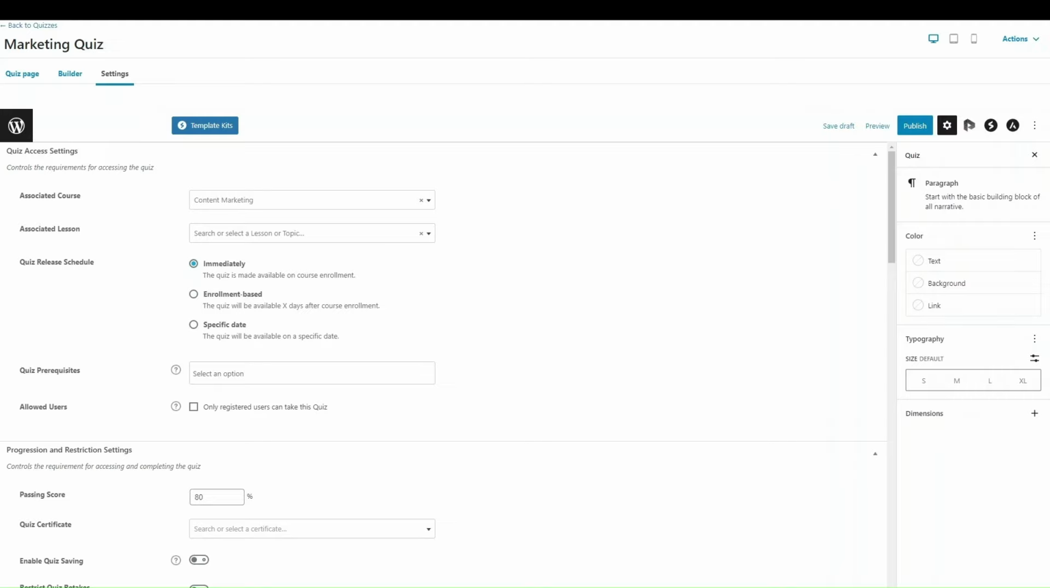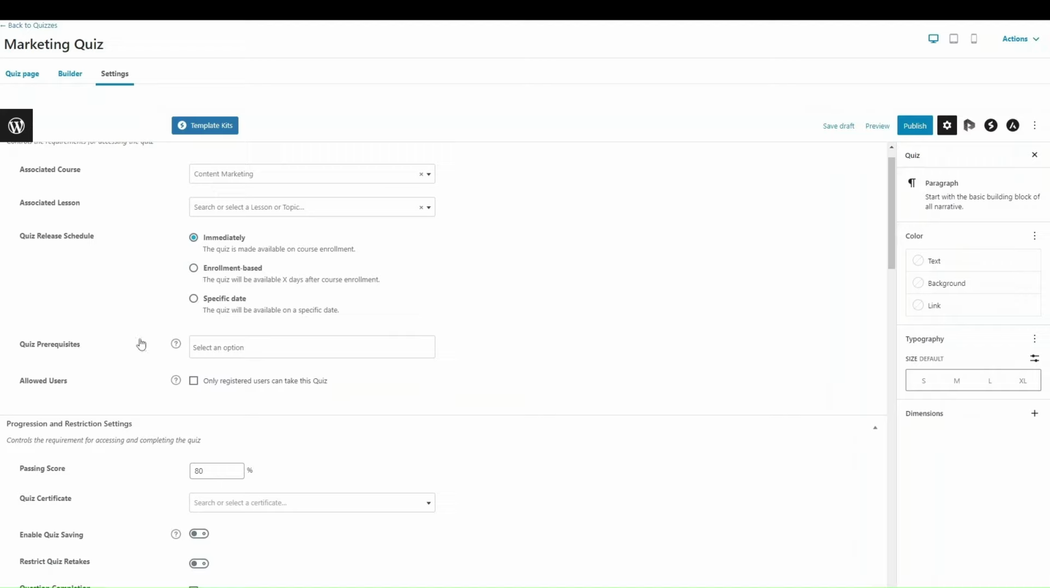And again, you can do quiz release schedule. So whether the quiz is released immediately or if it's enrollment based or at a specific date. And one thing that's new and pretty useful is quiz prerequisites. So what does the user need to do before they are able to access the quiz? So for example, what if there are other quizzes that you have scheduled for lessons? If you have a quiz for lesson 1, a quiz for lesson 2, then you can select an option that says they need to have completed quiz 1 and quiz 2 before they move on to quiz 3.